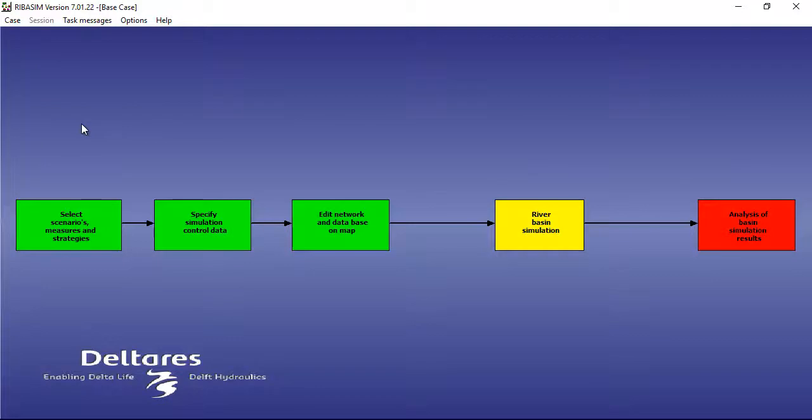This is a short video tutorial on how to prepare a hydrological scenario in Ribasim 7. I will demonstrate the process on a ready case of the Virgin River Basin model. Opening this case in Ribasim brings you to the initial screen of the case management tool.